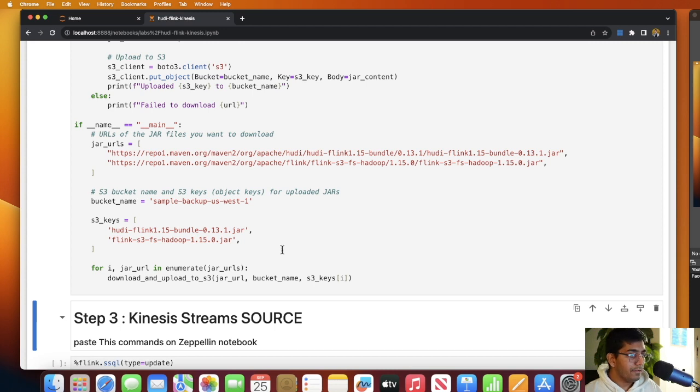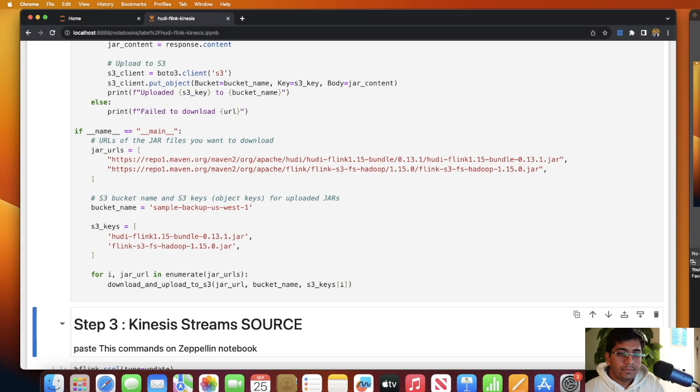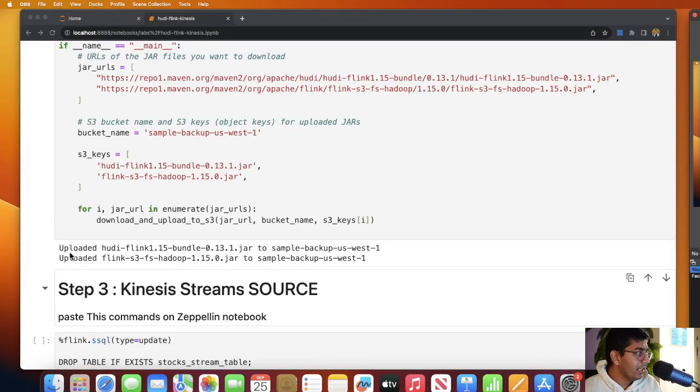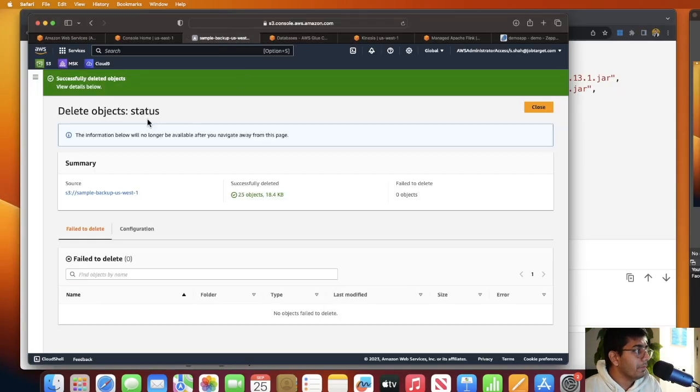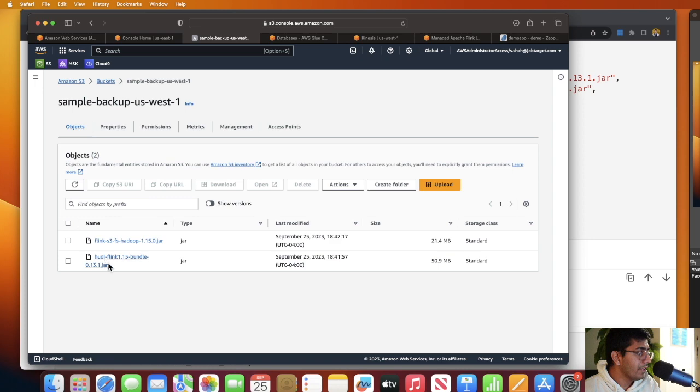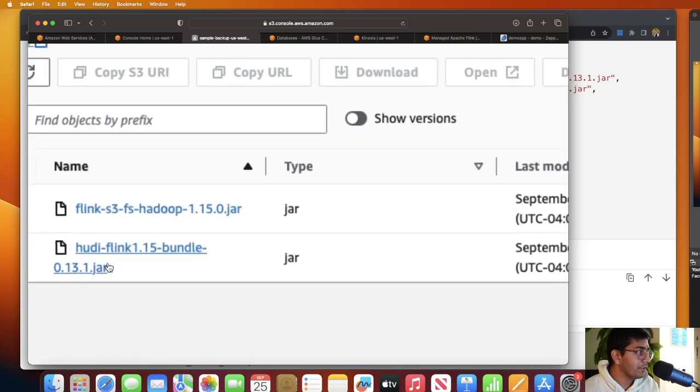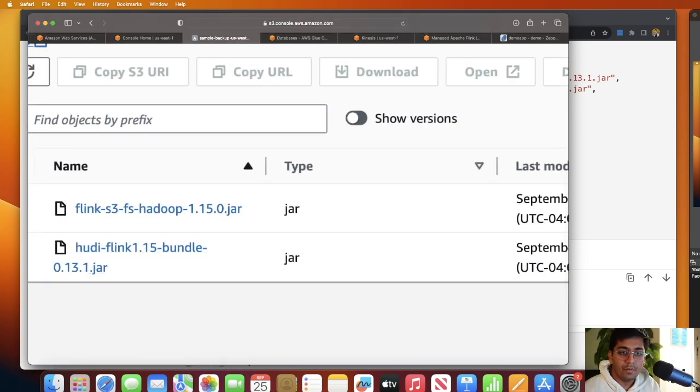So let me wait for this to complete. As you can see, these jar files are now uploaded to this S3 bucket. If I go to the S3 bucket over here, which would be this one, and refresh, you can see I have these two jar files. Hopefully you guys can see now.